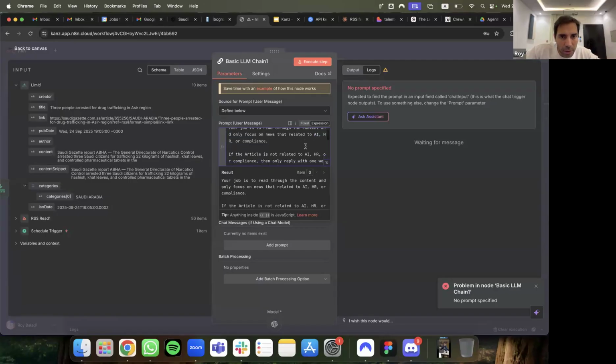If the article is not related to AI HR compliance, then only reply with the word irrelevant. If the article is related to AI HR compliance, then summarize the news in 2 to 3 sentences, only include facts and don't mention that the article is of interest to us, go. Now, the cool part is this here.